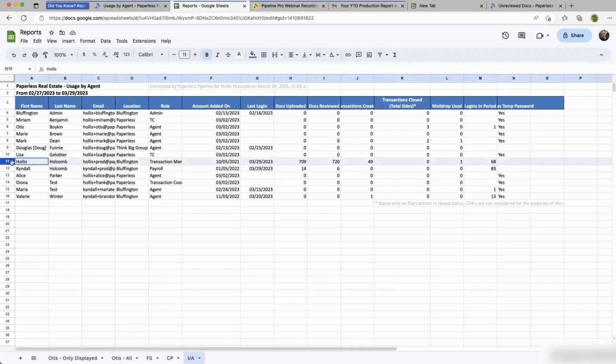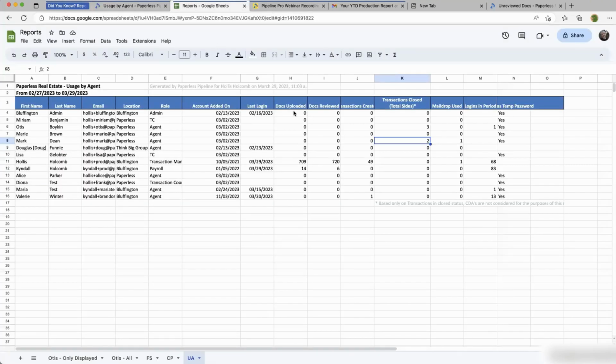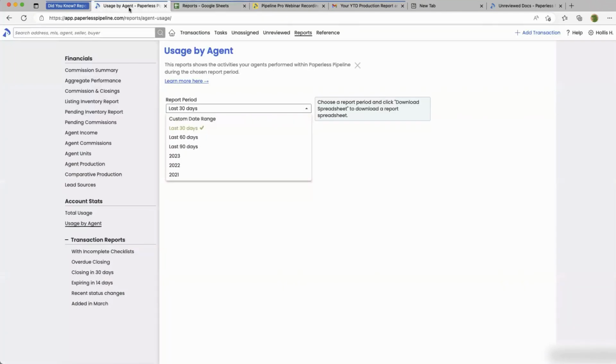For example, in this report, you can see Kendall has uploaded 14 docs. Mark has closed 2 transactions. So this report really gives you a good idea of what your agents are doing in pipeline during your reporting period. You also have the option to change that. So you can even run the report by a custom date range to see what your agents have done in a particular day. Really gives you a good look at what's going on in your account.